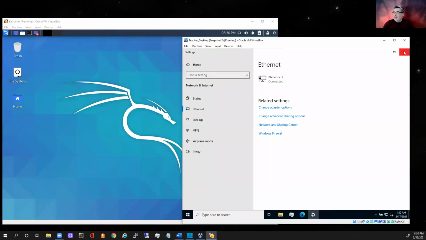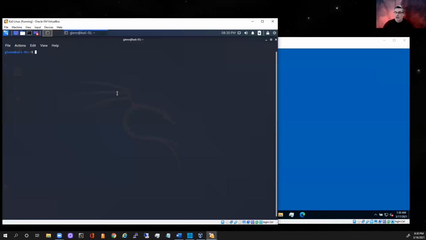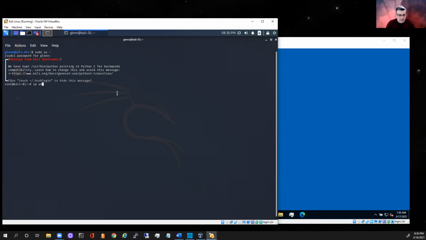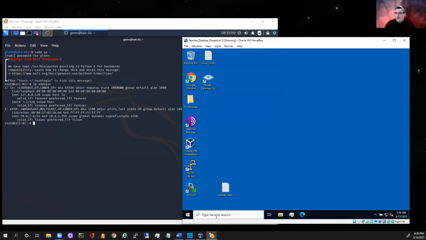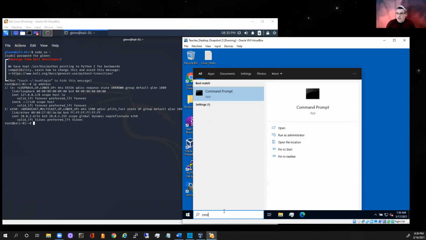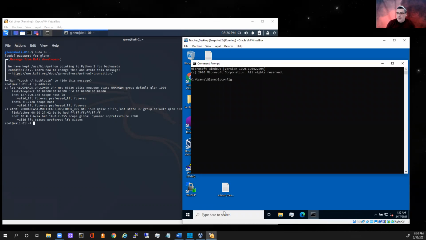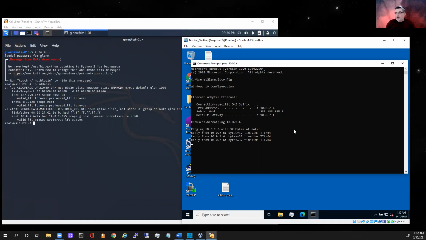Let's go ahead and verify that we are in fact talking to each other. So let's sudo up to root and get our IP address. We see that we are 10.0.26. And then in Windows, we'll do command and then IP config, 10.0.24. So from Windows, we'll ping 10.0.26. Okay, looks like we're getting return packets. So that means our network segment's good and our two boxes can talk to each other successfully.